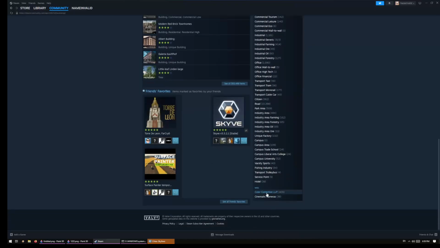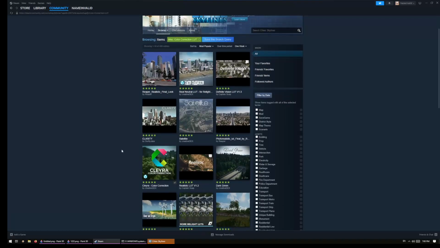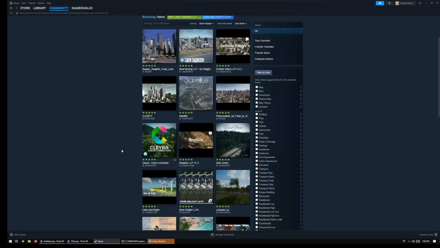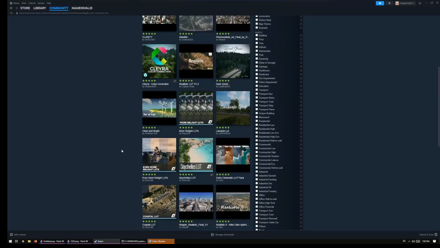Then at the bottom of the category list, go to Color Correction LUT. LUT is basically like a filter effect. That's a lazy way to describe it, but yeah. You can subscribe to as many as you want and try them out in game.